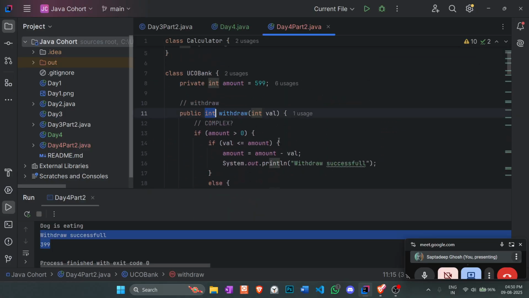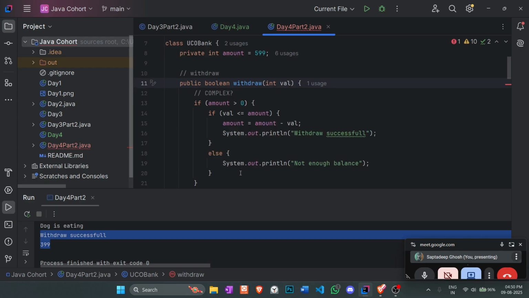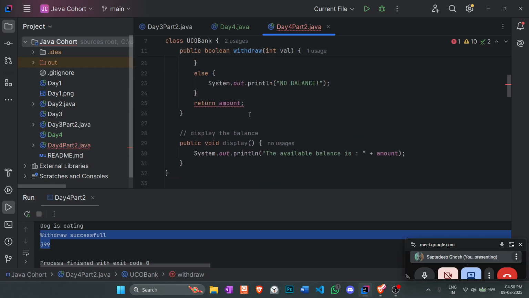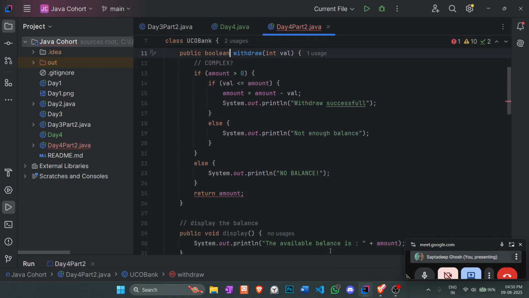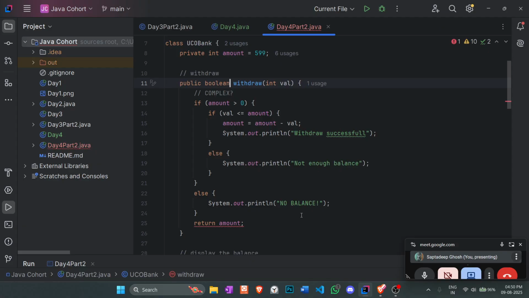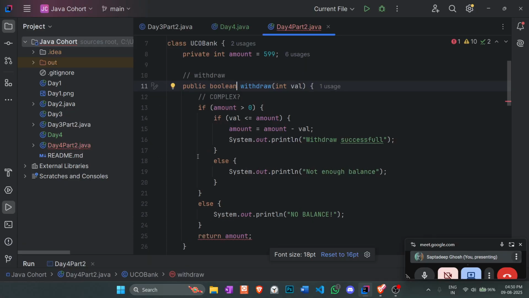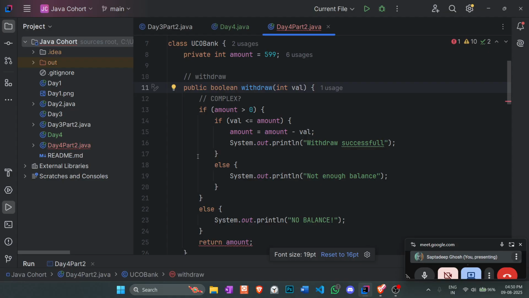What if we write boolean here? What do you have to write here? Try to say. Yeah, return true or false, exactly. So where should we return true, where should we return false? We want to specify that if the withdraw is successful, return true, or else return false. How can we make sure? Tell me by the line numbers where we can give return true, return false. Yeah, in the conditions.